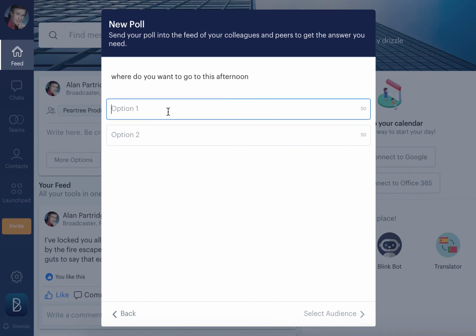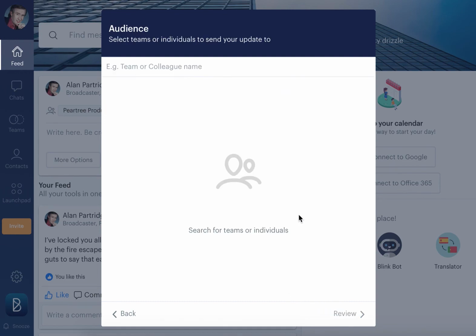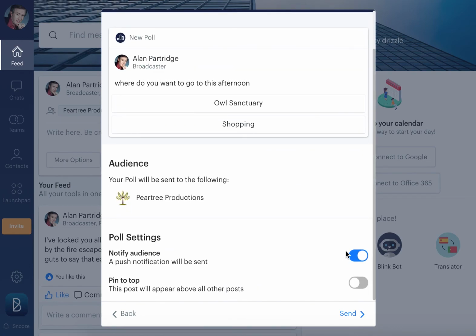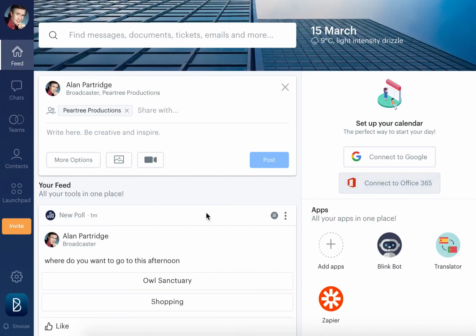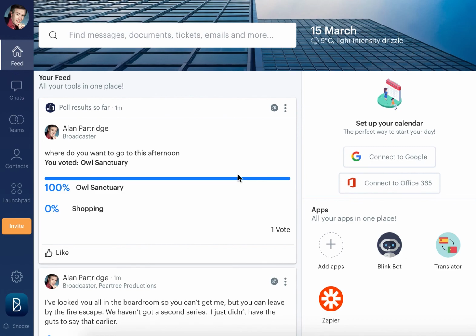So where we're going to go to on our company afternoon out. Two options. Get the chance to share it with the team. Preview it. Looks good. I'm going to notify them. Don't want to post it to the top of the feed, and it's done. So then everyone can choose where they want to go on the company day out.